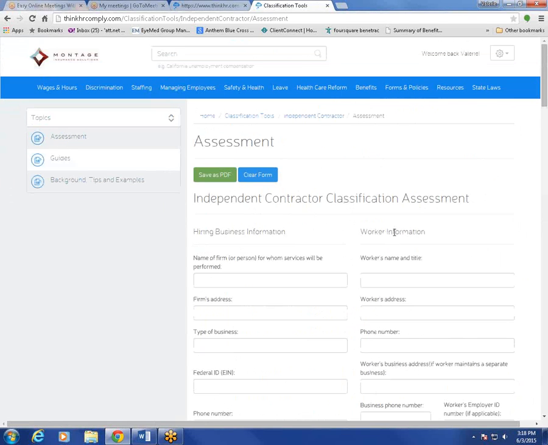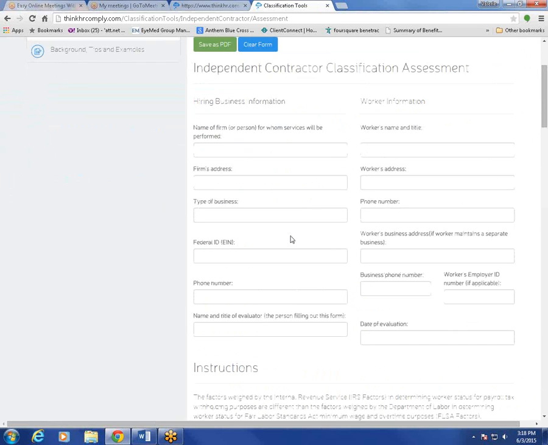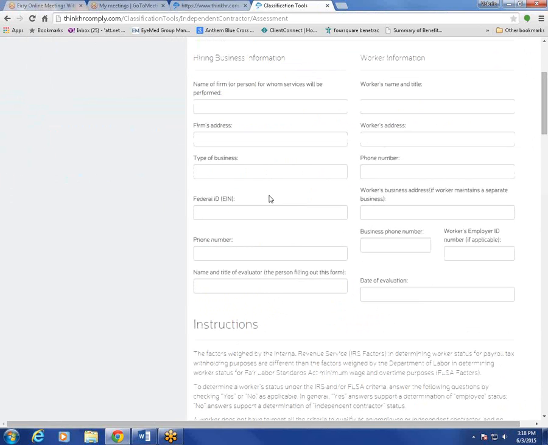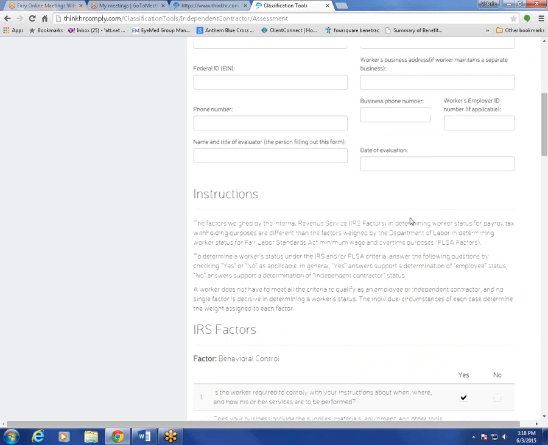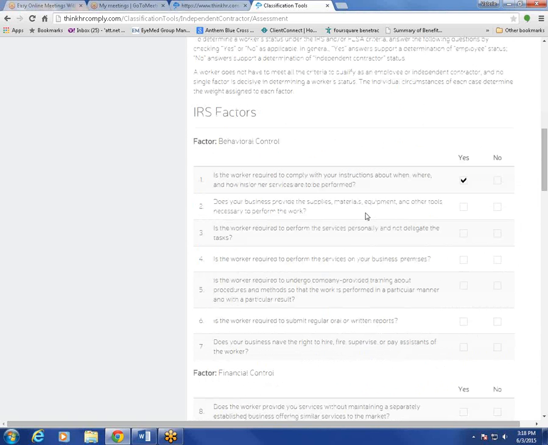This assessment tool will walk you through step by step different information on whether or not you have correctly identified it using IRS factors. For example, is a worker required to comply with your instructions when, where, and how his or her services are being performed? If the answer is you as a company have complete control over that, then that answer might be yes. If it is not the case that they can decide when they're going to come in, where they're going to come in, and how their services are going to be performed, then you would click no and uncheck yes.